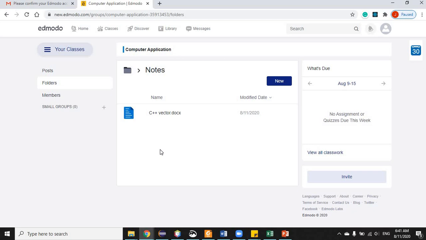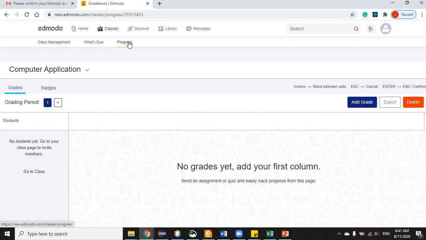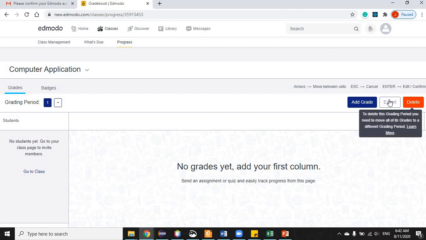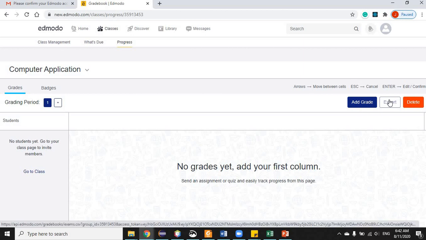So the next thing we're going to look at is the students' progress section, or the grade section. To do that, we hover over the classes option, and you should see progress. Once we click on progress, you will see where you can add grade, and you can also export the grade. Once there's any grade inside the progress section, you can export it, similar to what we can do in Schoology, and this will download a file in Excel.